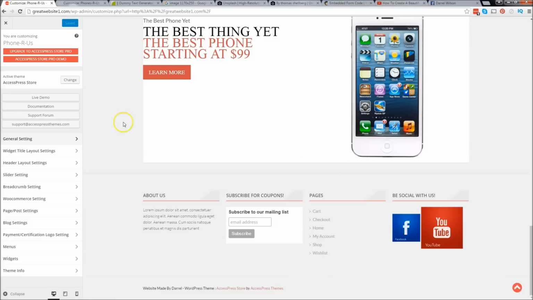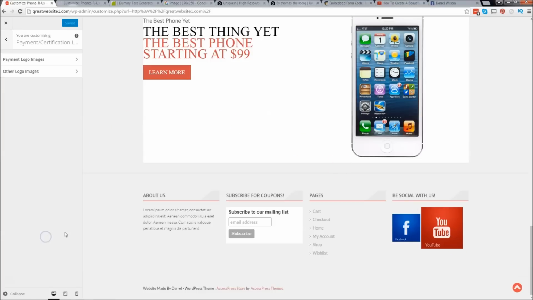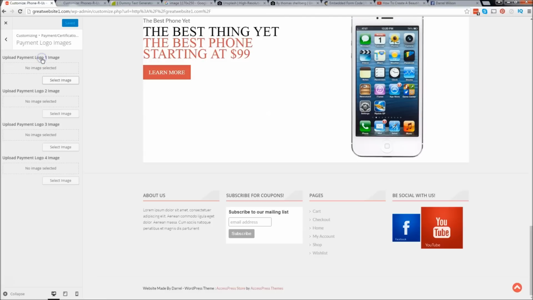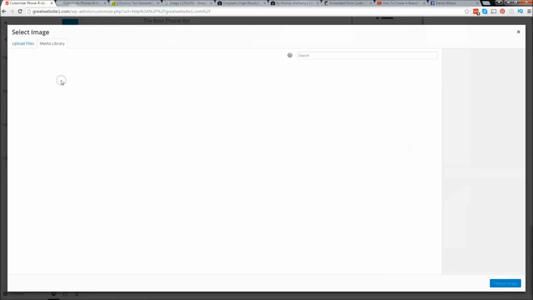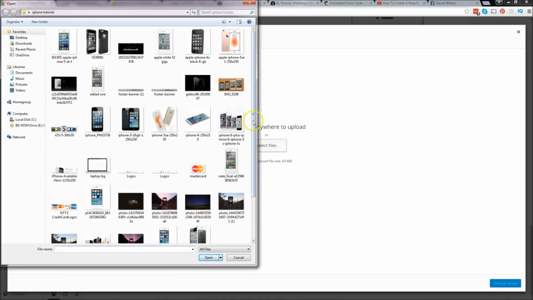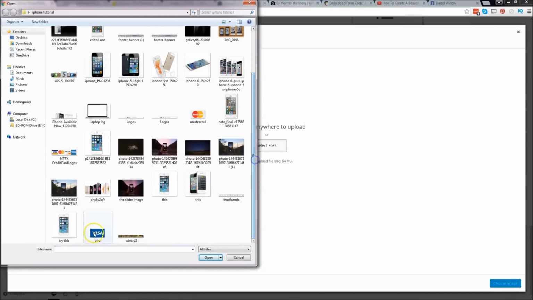payment settings. So over here under payment certification logo settings, go ahead and click on this and we have payment logo images. So now we can go ahead and add in payment logo options. So right here we can click on select image and I'm going to go ahead and upload one. So I'm going to click on upload files, select files, and right here I'm going to go ahead and add in this Visa logo.